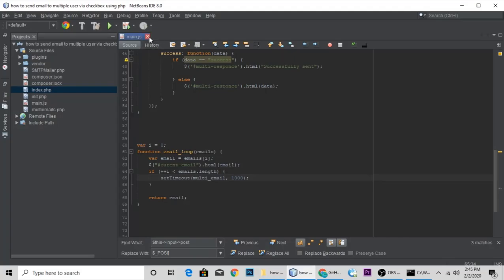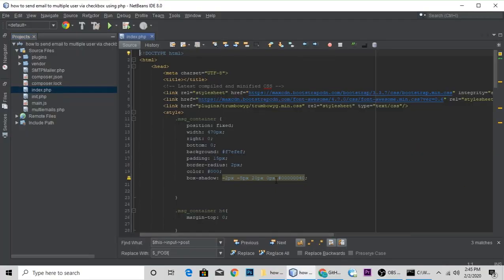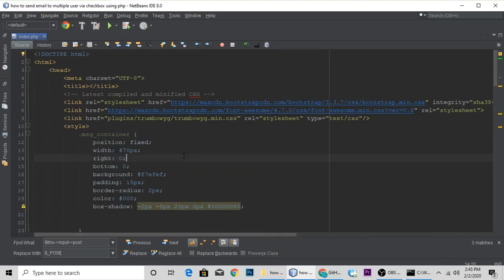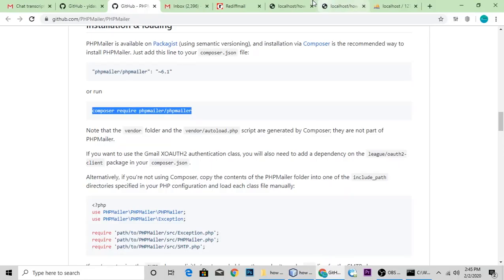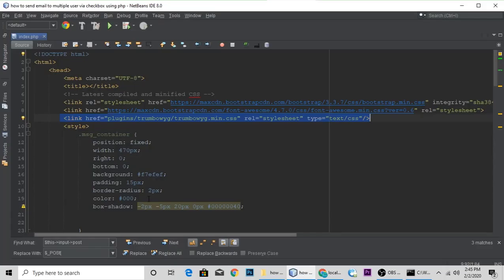So let's close this one. Let's open index.php and I will show you line by line, right? Let's zoom in. This is my Bootstrap, this is Font Awesome, and this is the plugin for making a template. So a template is like this. You can put anything in it. This is a visual editor, and for that I've added this plugin.